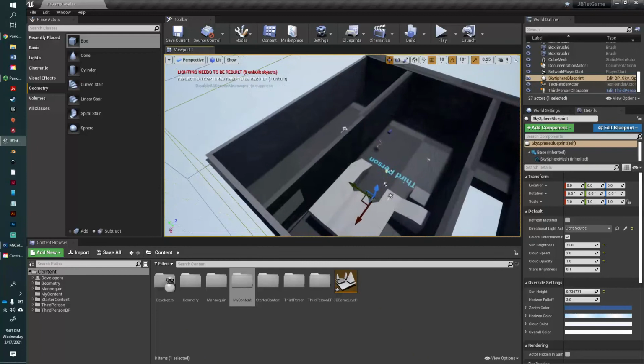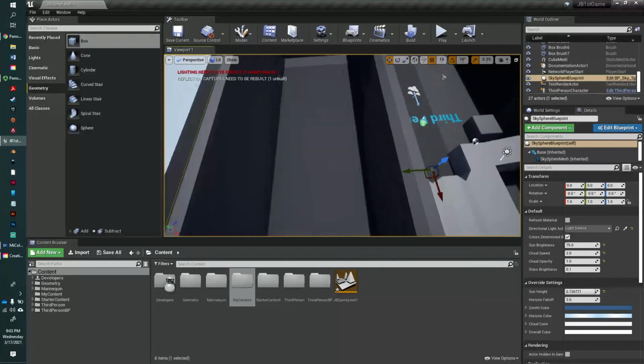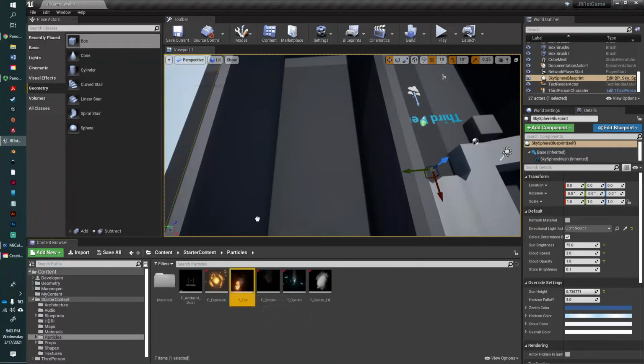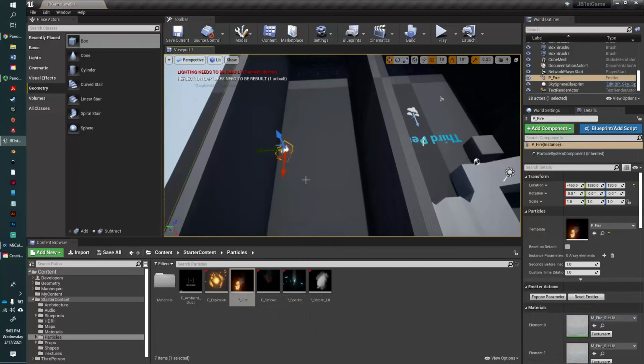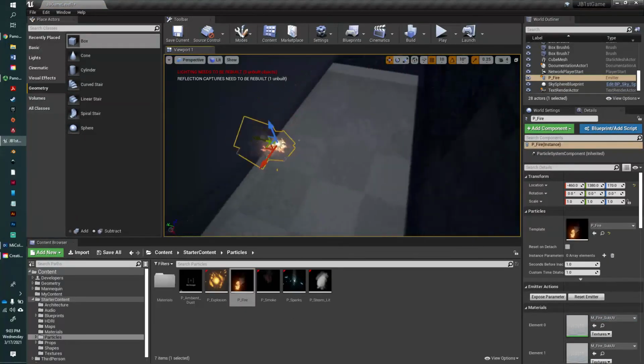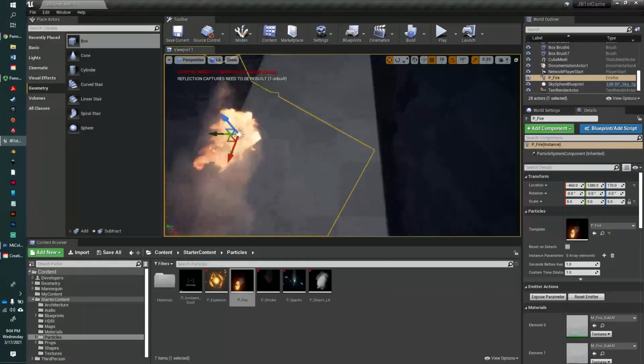All right, and then also over here we're going to create another obstacle. Let's just create some fire. All right, so if you want to go down to your starter content and particles, you can add some fire. Let's put it right there. And now to make the fire look a little more realistic, let's make it a little bigger. So I'm going to click my little lock there and make it 5 all around. So that's a nice big scary fire.